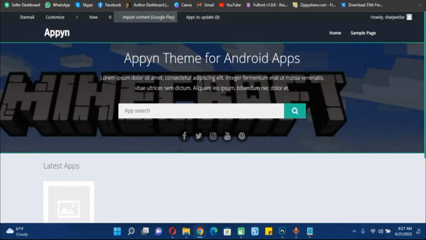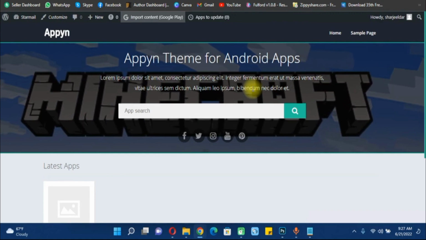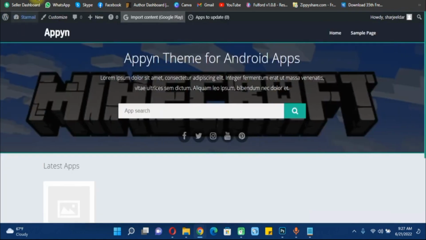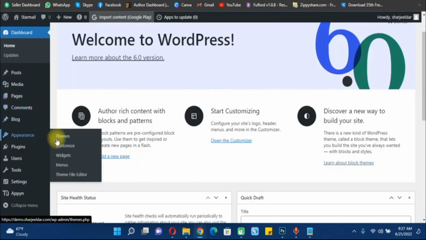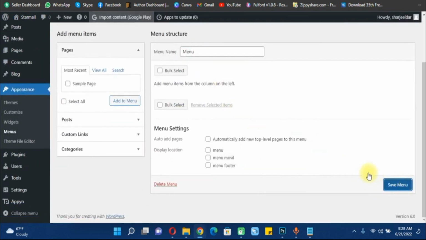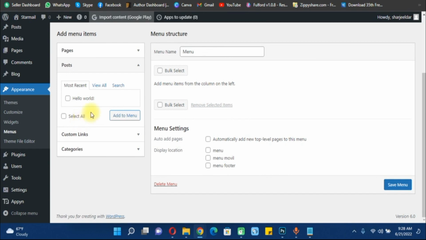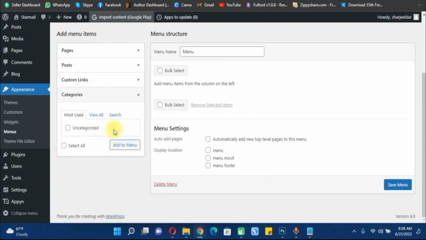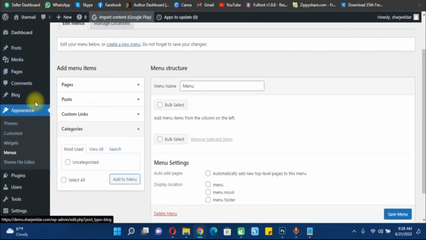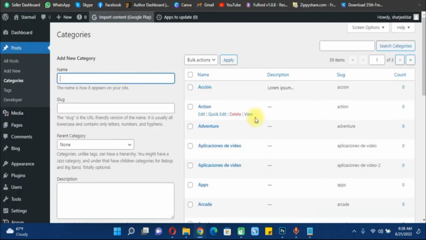We have the home section, and now if we don't use the Google Play, we can add our apps manually. So for this, what we need to do is create some kind of menus. Click on menu section, and then here click on menu and create a new menu with all the categories and pages. We don't have any categories for our product now, so we need to create some categories also. So for this we have to go to posts, categories, and then here create.